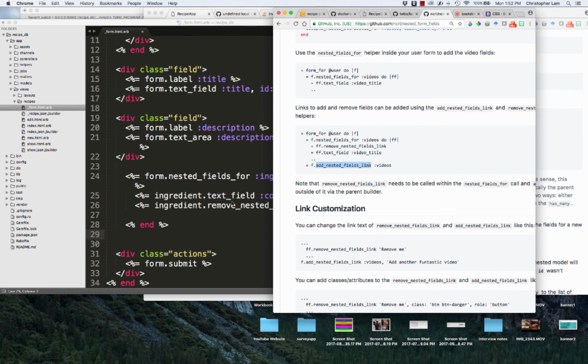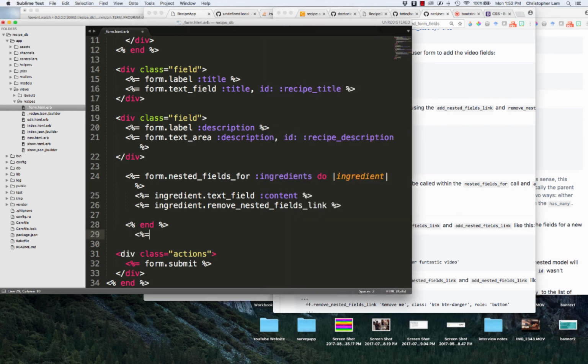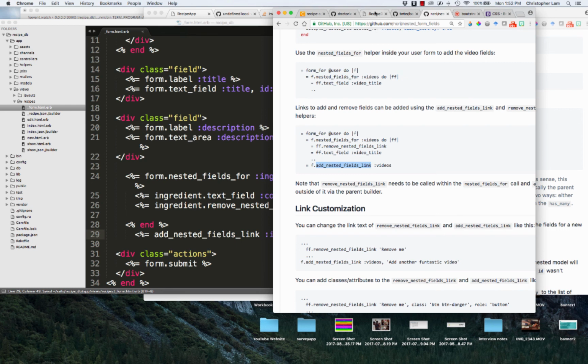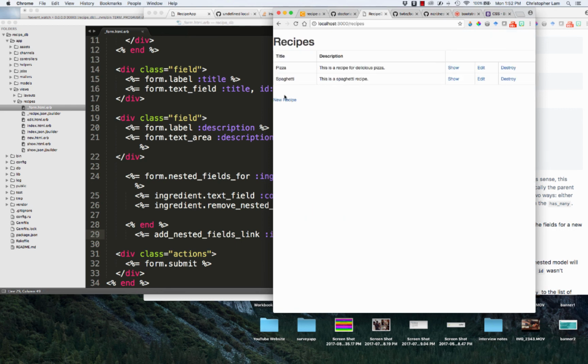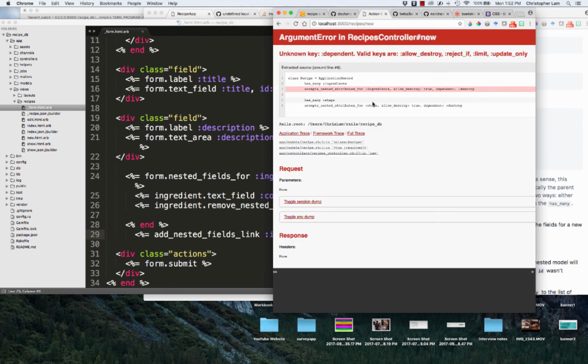If we want to add that, we can use this helper add_nested_fields_link. And what we can do is open up a Ruby tag, add nested fields link, and then we want to add it for ingredients. Okay, so let's see if this worked. I bet it doesn't, because it never works out that way. There we go.